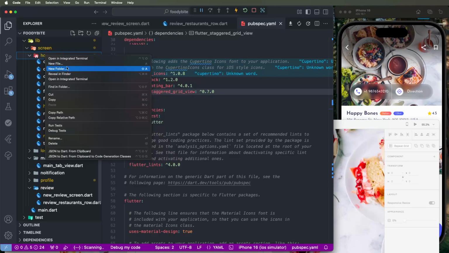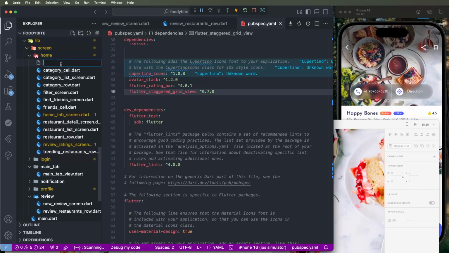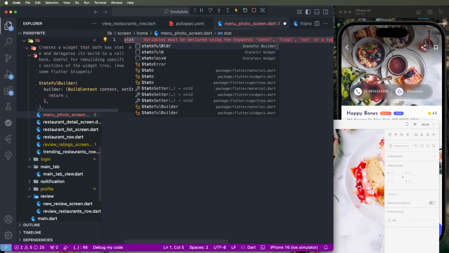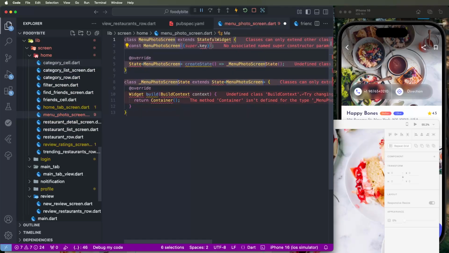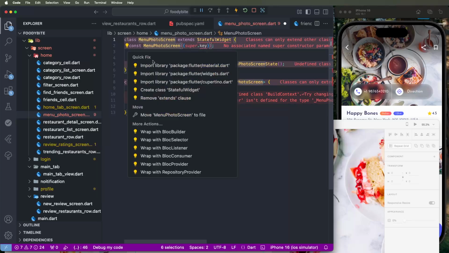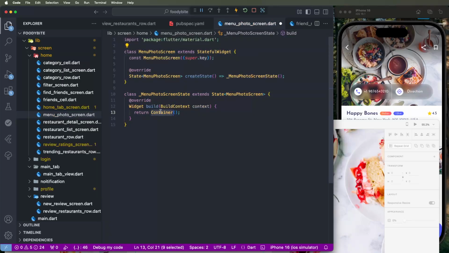Now we need to create a new file and give it the name menu photo screen dot dart, like this. Now we need to create a stateful widget and give it the name MenuPhotoScreen. Now import the material dependency, create the scaffold, and write the app bar. Yesterday we created the app bar, and we need to develop it again here.